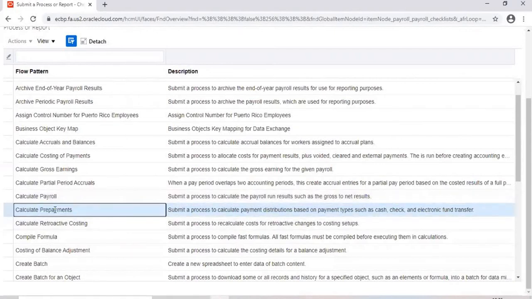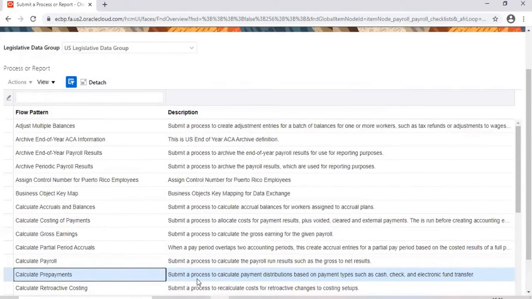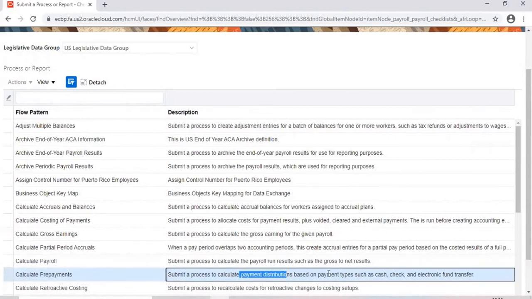You see, when I run the process, yes, it's going to say this 10,000 should be credited to so-and-so bank because that employee's personal payment method is a bank. It just matches that. It is not going to credit that amount directly into the bank. The system only recognizes that this amount should go to that bank, and this amount should go to this bank, like that. But that mapping will happen. That's why it says submit a process to calculate payment distributions based on payment types such as cash, check, or electronic fund transfer. Payment distribution is nothing but distributing the salary pay amount.